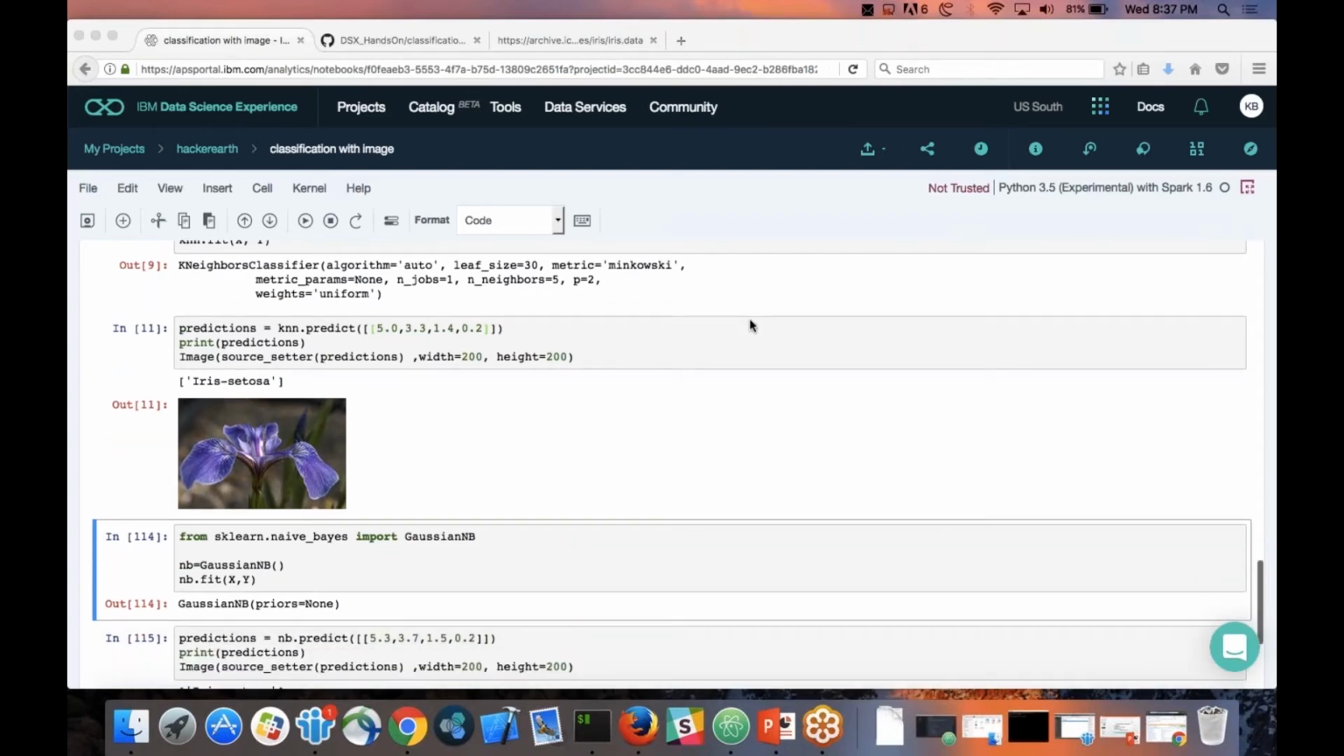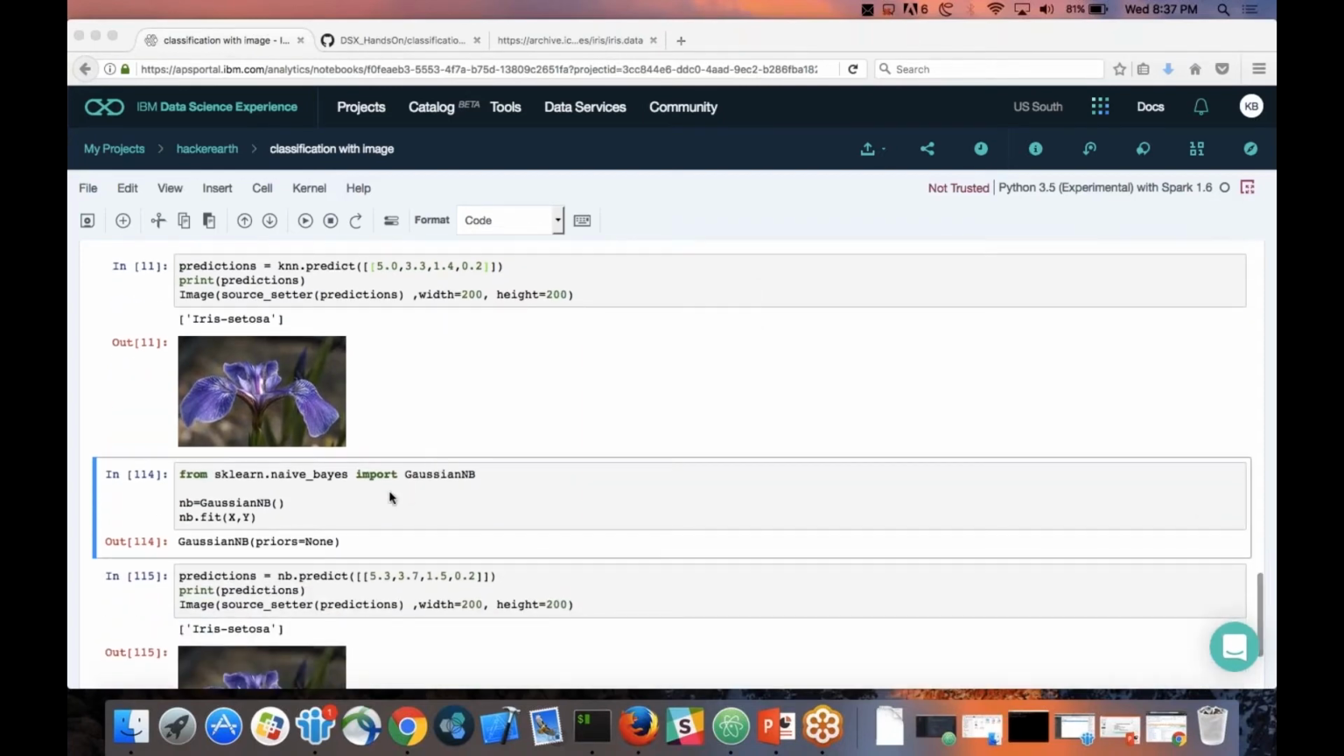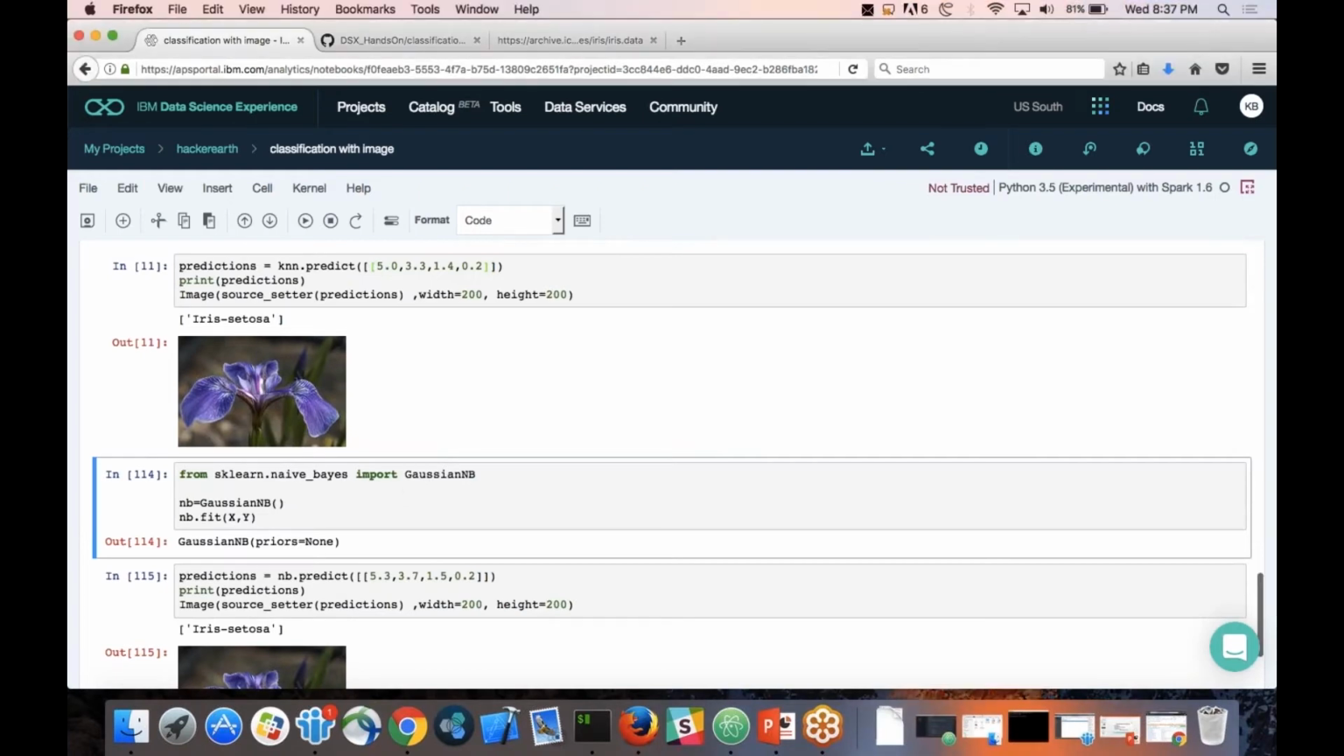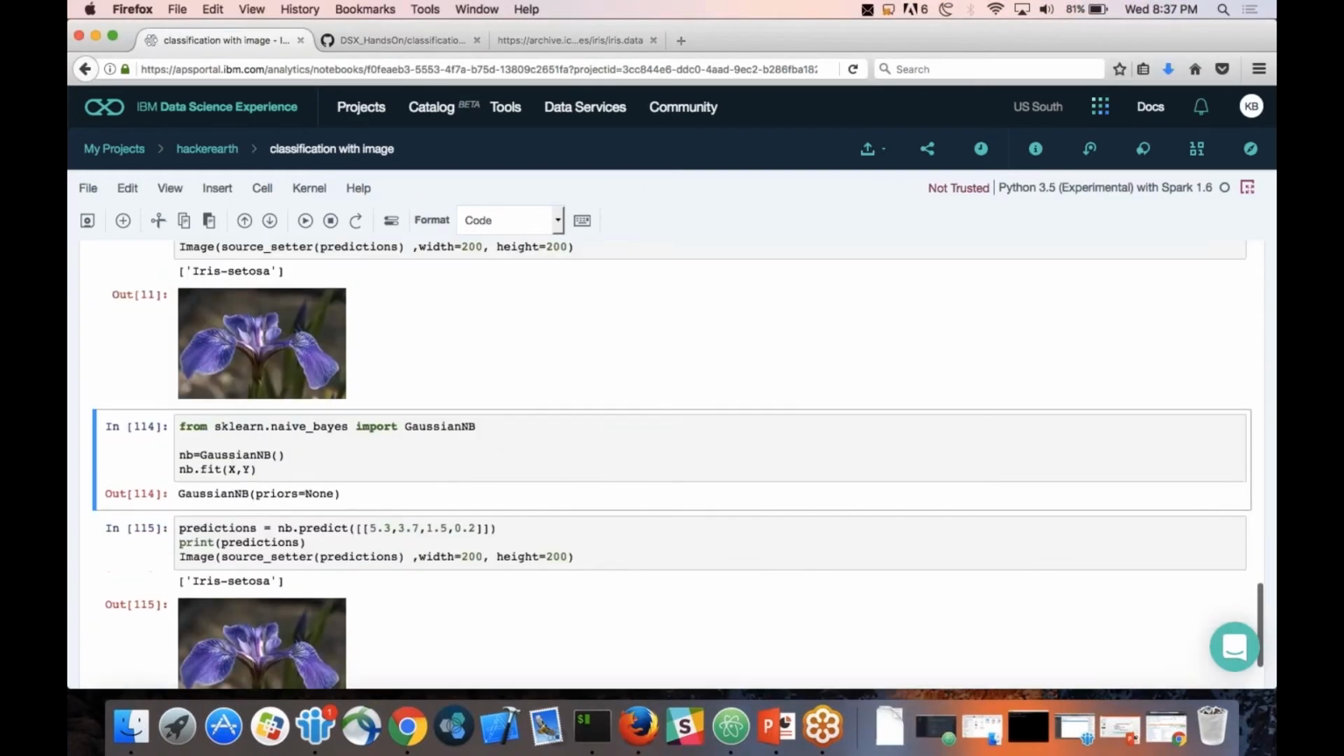Right. So similarly, we also have other classifiers like Gaussian Naive Bayes and other stuff. So the process remains the same. You just import that particular classifier from the naive Bayes library. You create an object based on the imported classifier, and you call the fit function sending in the x and y parameters, and then you use the predict function call to actually predict what's in that classifier.